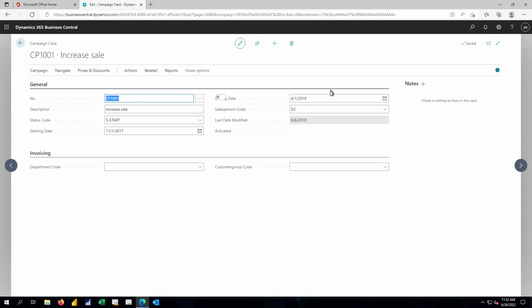You can associate the sales person to a particular campaign as a default. So any activity that comes in tagged to this campaign would automatically be associated with this salesperson. I can, of course, leave that blank as well. And that's going to then allow the individual who creates the transaction to be associated as the salesperson code.